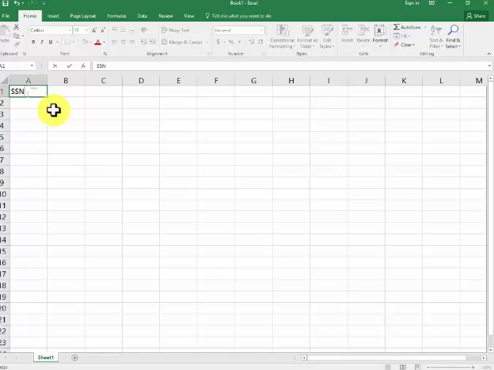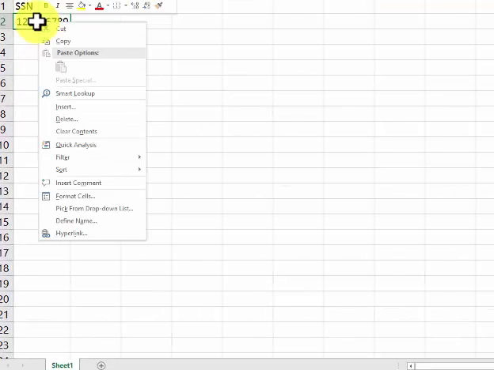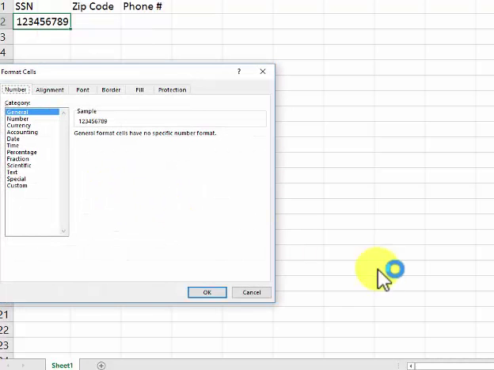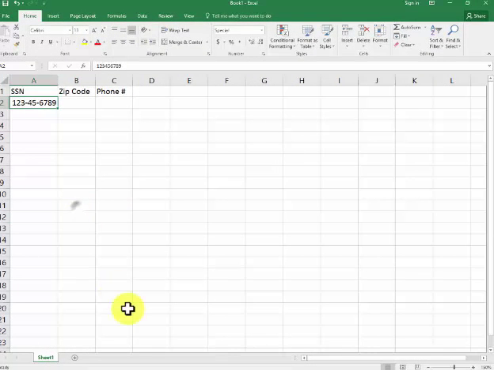And what I have here, I have the social security number, the zip code, and their phone number. I just typed that in there. And I could type in the zip code 1, 2, 3, 4, 5, 6, 7, 8, 9. Okay, it did widen here. I could right click inside here and go into Format Cells. And then I go to Special. I go to Social Security number. It puts a dash in there automatically.